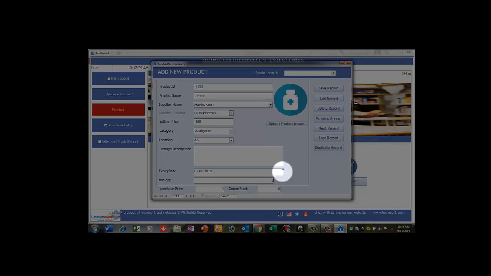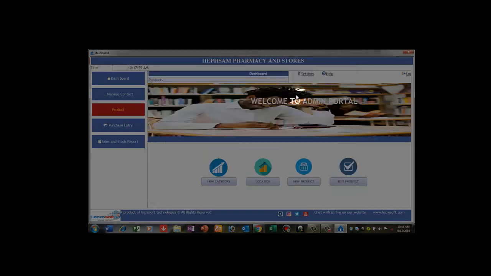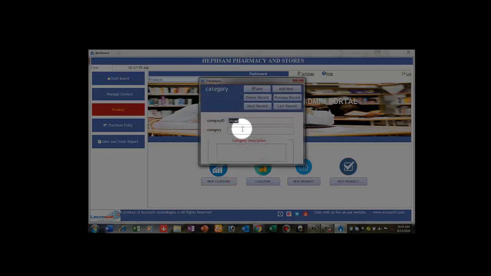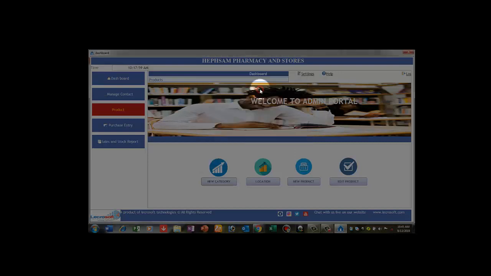All right, now I'm going to leave the purchase price and the current stock, because I haven't recorded the purchase entry. All right, that's cool about this product, which is Fensic. That's just it. I told you earlier that you can decide to change your category if you like. If I want to add a new category, let's say I want to add a category as fever, right? It's a new category, fever. If I save it, that's cool.